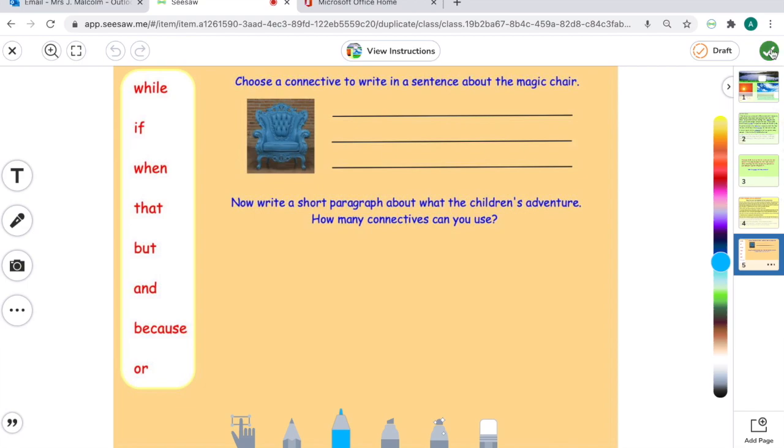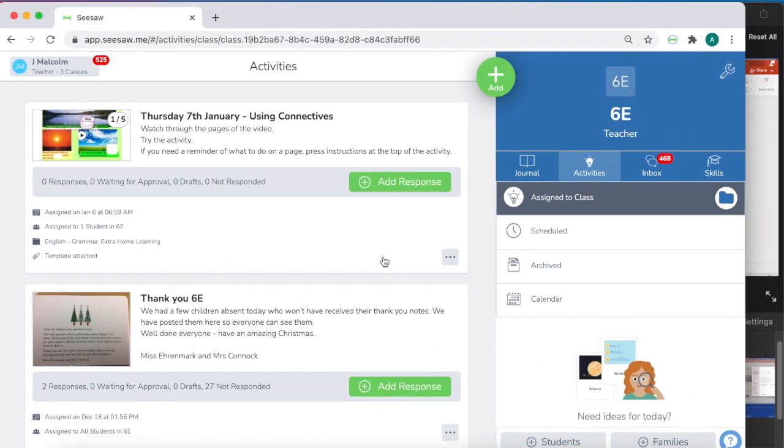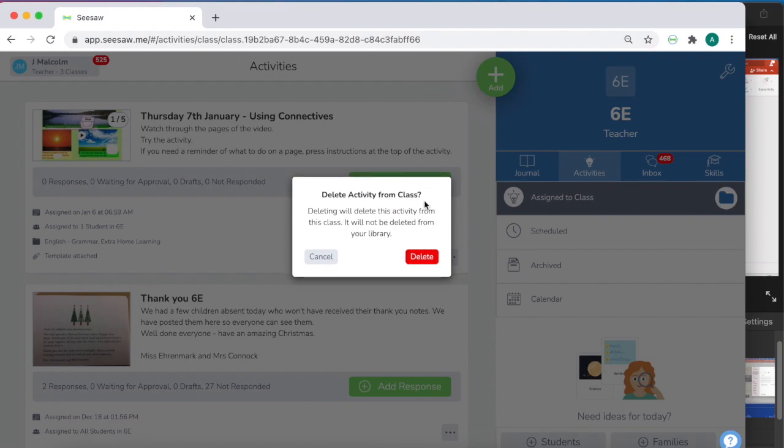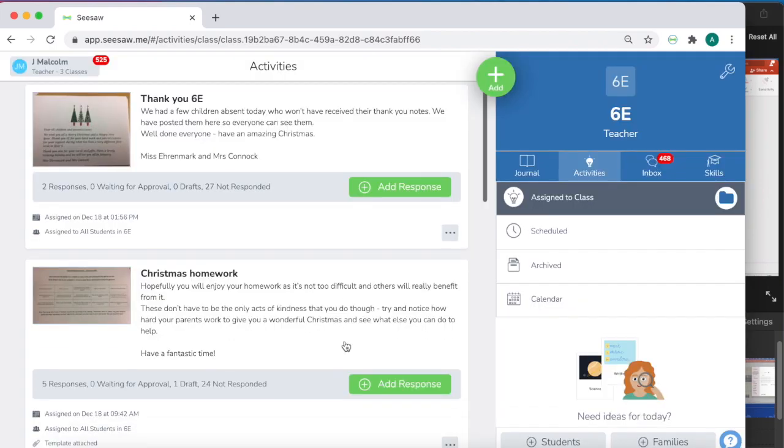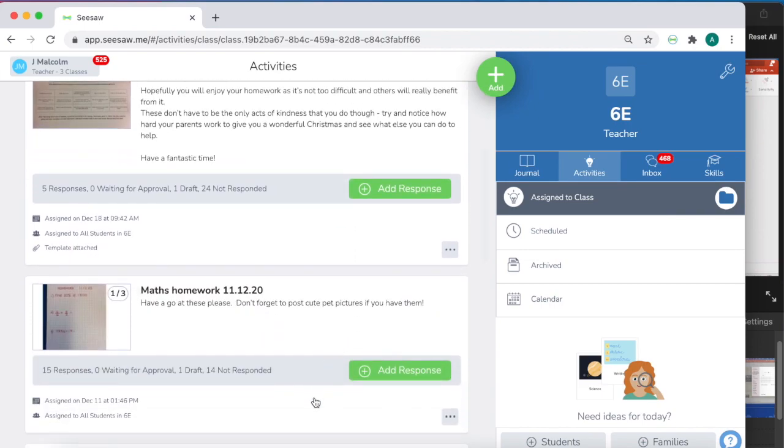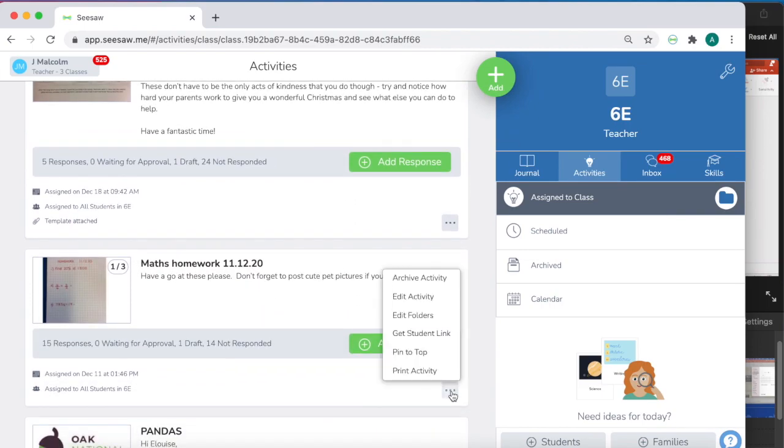So you might want to include that in your teaching to suit the children who are more comfortable writing on paper. While I'm in Seesaw, I'd like to point out that it's really good practice to use the archive activity feature. So every few days or every week, just go through your old activities and delete them or archive them. I'm deleting that one because nobody's actually responded to it. But if I go back to an older one here, say maths homework, I can now archive that activity. That means it just doesn't show up in the children's activity feed, so that if children haven't done an activity, their activity feed isn't clogged up.